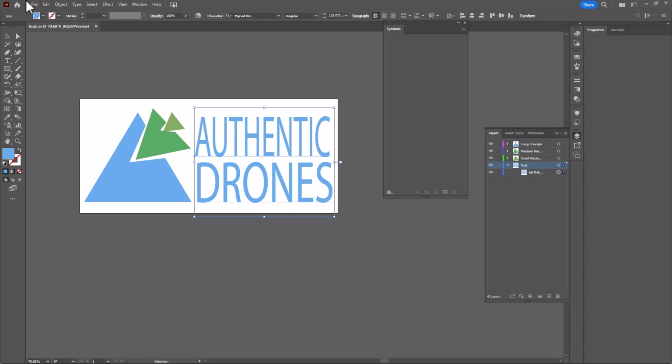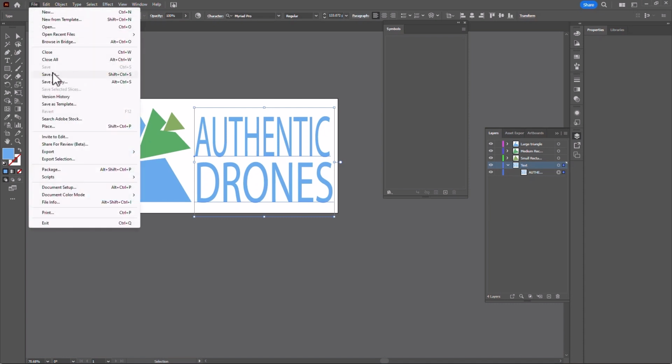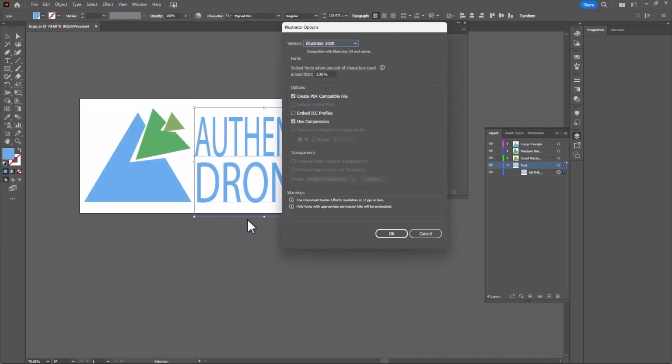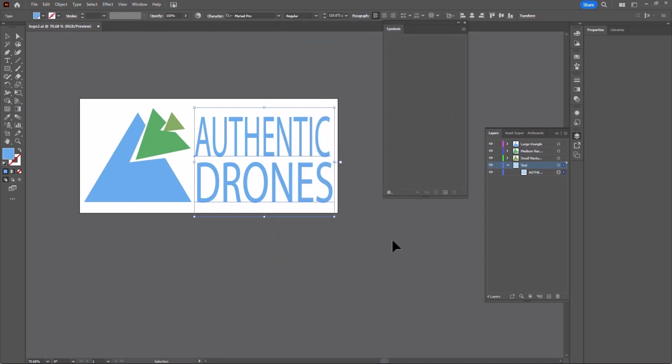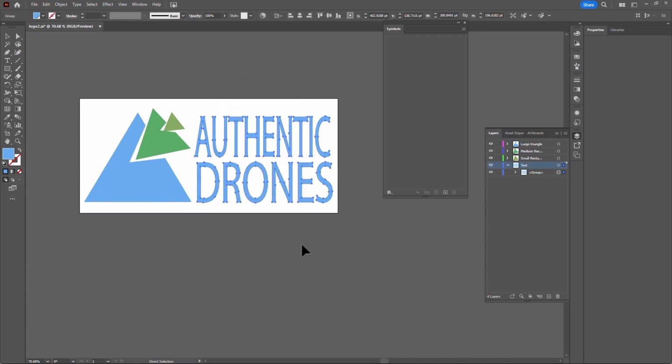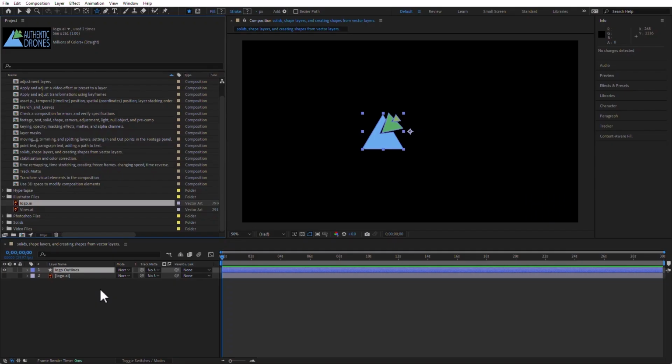Before I do that, I'm going to do a Save As. So File, Save As, and I'm going to call it Logo 2, because I don't want to mess with the original. Accept the defaults if you're following along, click OK, and there you have it. So I have the text layer selected. Now I can go to Object, Expand, both the object and the fill. There you go. Save it, Control or Command S, and now let's go back to After Effects.